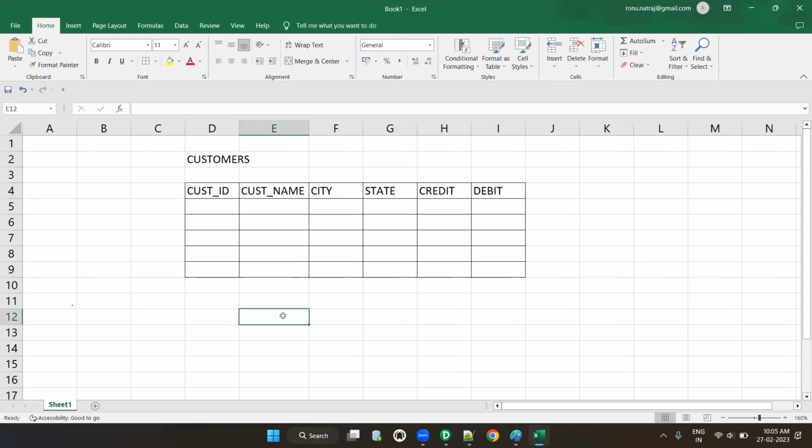Now in this table, there are 6 columns or 6 fields or 6 attributes. Customer ID, customer name, city, state, credit, debit are the column names, or field names, or attribute names. This is an empty table. Whatever I am highlighting in yellow is called a column header.